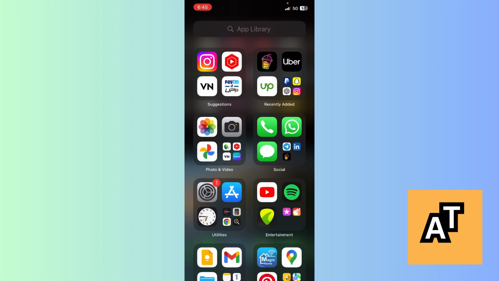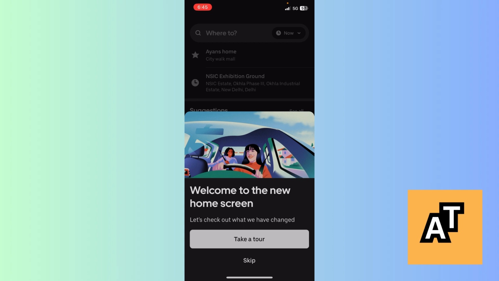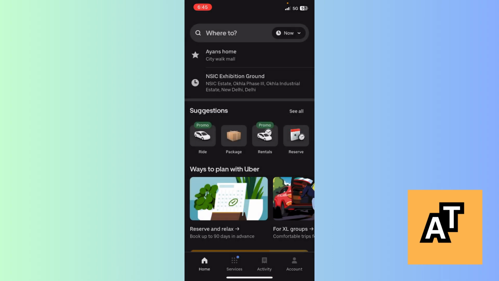And in this video, we are going to learn how to not receive a rideshare request on Uber driver app. Now, what you basically need to do is open the Uber app first. So let's click on it. Okay, after clicking on it, let it load. And here you can see the basic user interface which is present.